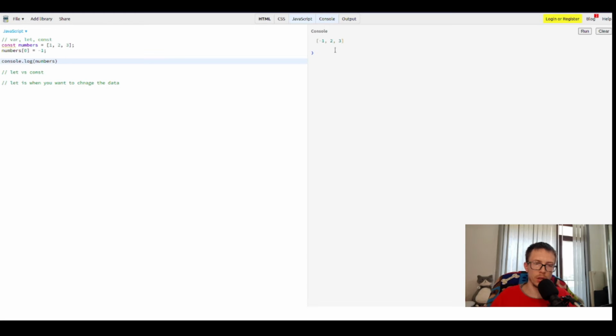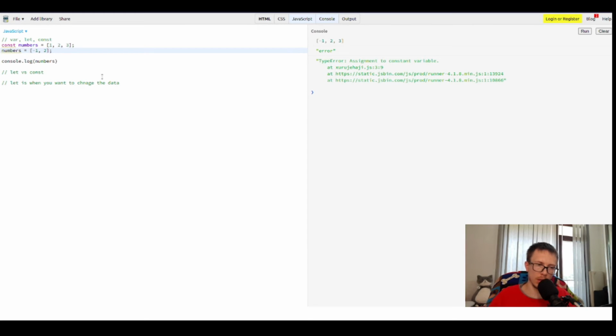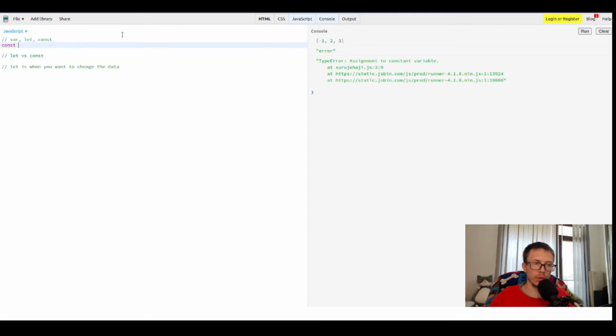We just changed it, so it's -1, 2 and 3. But if you want to change the whole array like this, -1, just 2, it's not possible because numbers is the constant. But you can modify the properties, and you can also modify the array, the constant array, by indexes. So what to do if you don't want, for example, to change the objects?